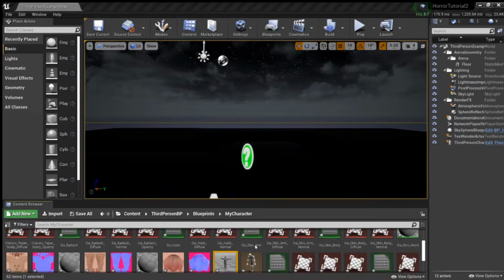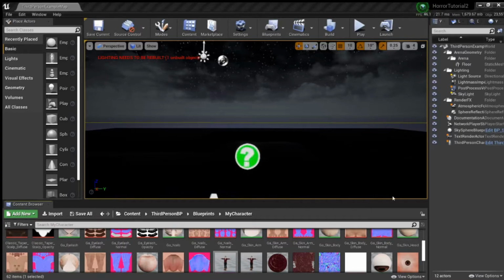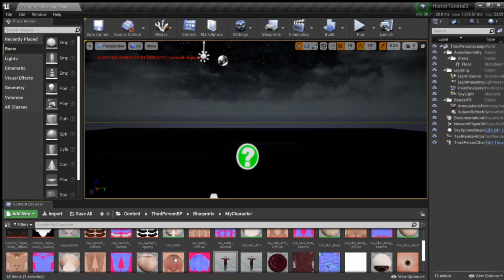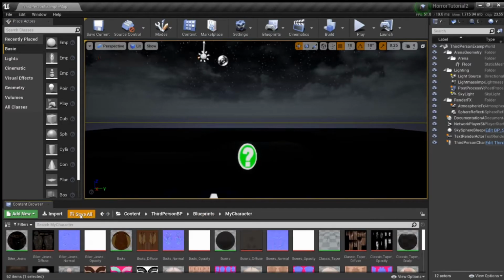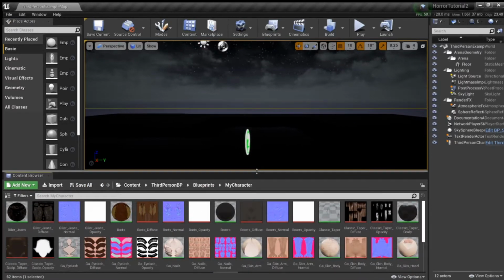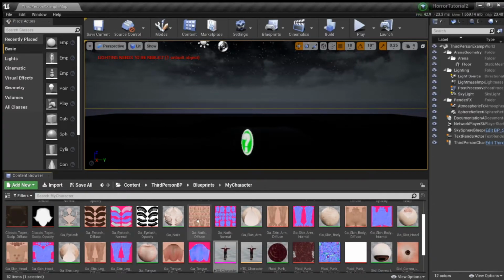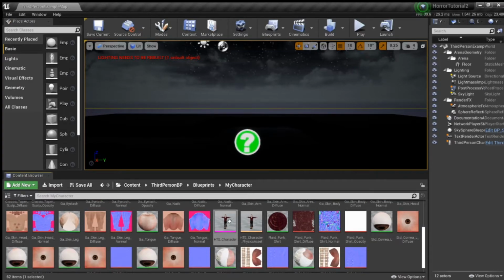But the difference is, excuse me, well we're back from the crash. And we've now got all this lovely stuff. I'm just going to click save again because I don't trust that I saved it properly. We've got all these scary looking skin materials and textures, but all that matters to us at the moment is this HTS character skeletal mesh.